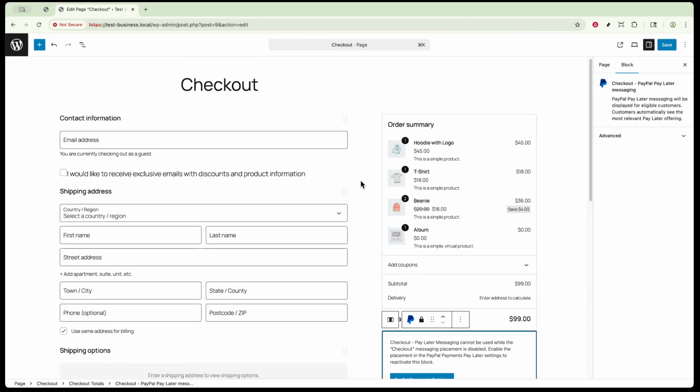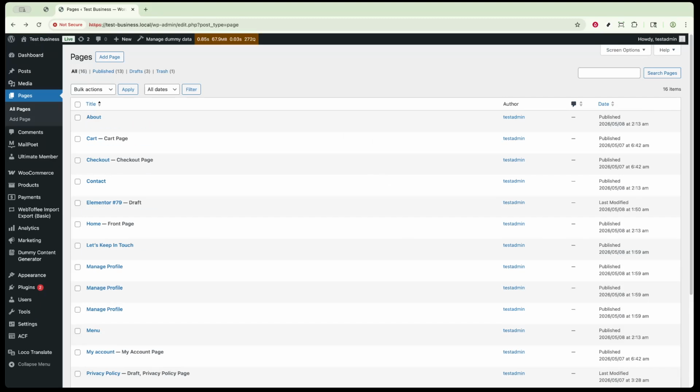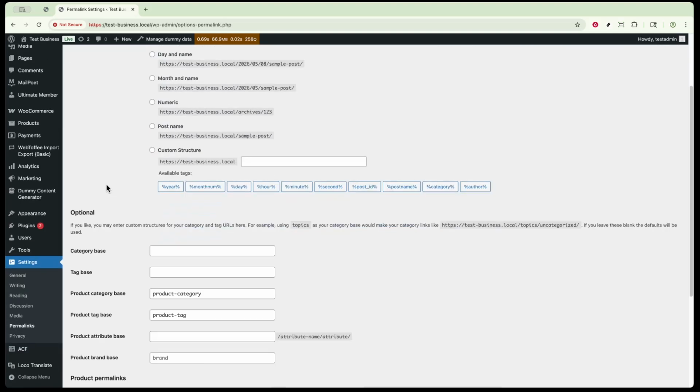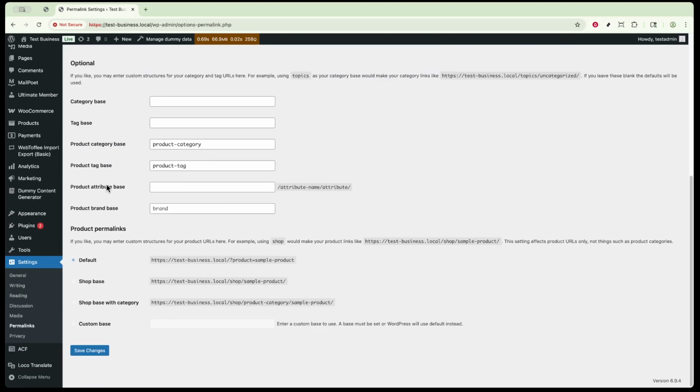Next, we're going to check your Permalink settings. Head to Settings in the WordPress menu and click on Permalinks. Here, you'll want to choose the post name structure or any other pretty permalink option rather than the plain setting. Pretty permalinks are much more user-friendly and are often required for WooCommerce to function properly. Once you've selected your desired structure, click Save Changes. This will refresh your WordPress rewrite rules, which can help resolve certain issues.